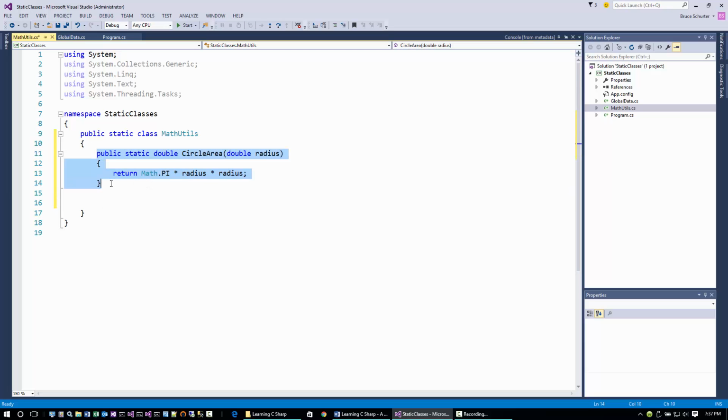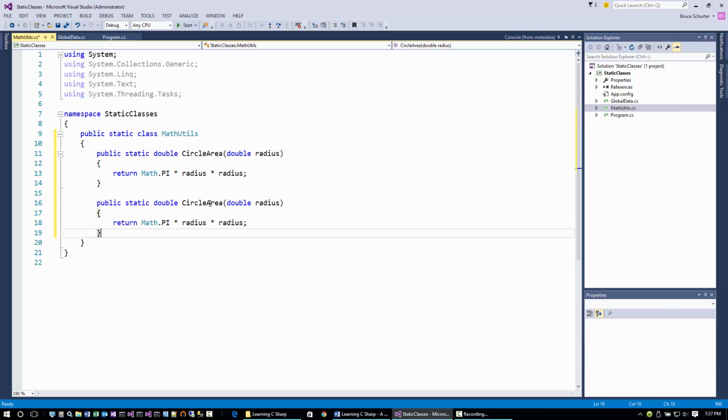What about circumference? That could be something useful. I'll copy that method. Instead of circle area, we'll call it circle circumference. We still need a radius. This time it's going to be 2, let's make it 2.0, explicitly make it a double. And it'll be pi times r. Very useful.